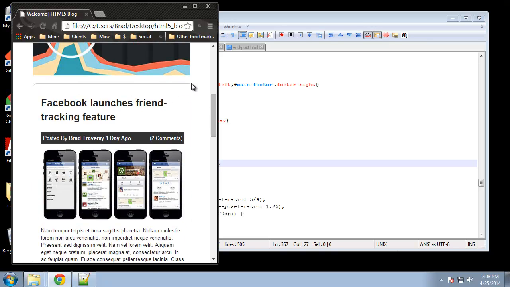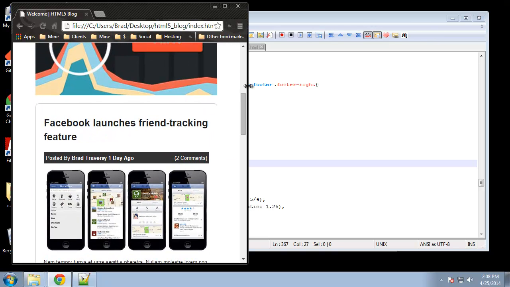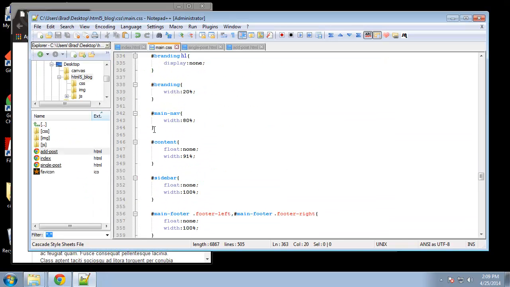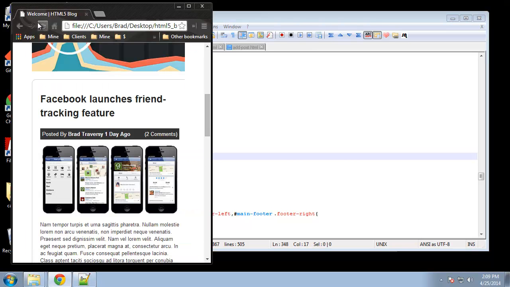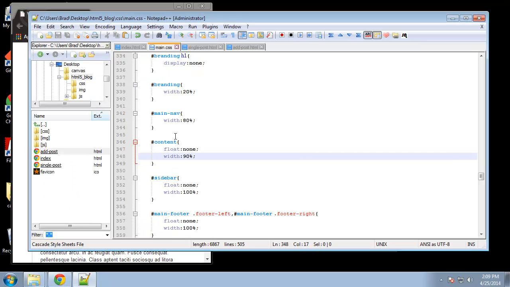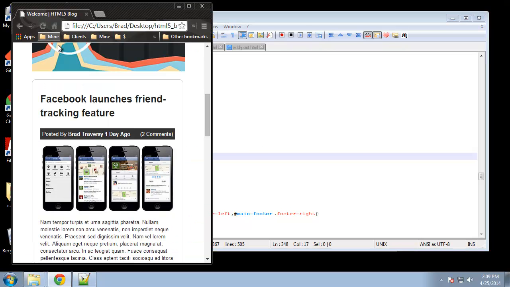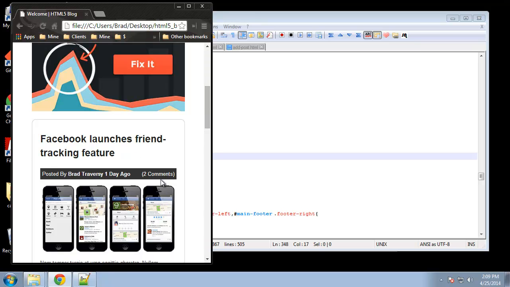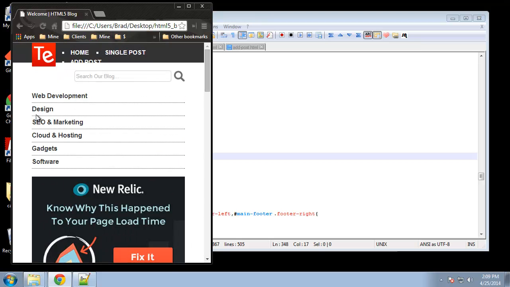And we're still having an issue with this border. So let me go to the main content, and I'm going to put that back to 90. And it's still not showing. Let me bring it down a little more. We'll say 88. Do 89. Alright, that's perfect. So you can see this looks much better.